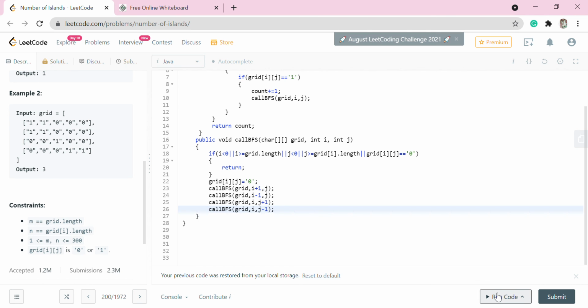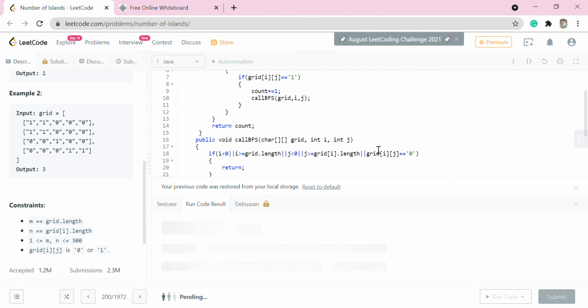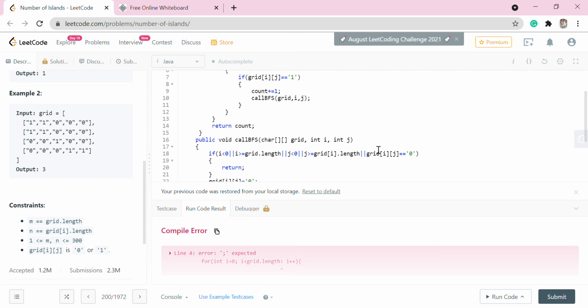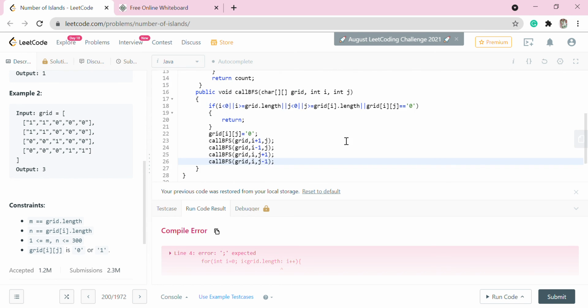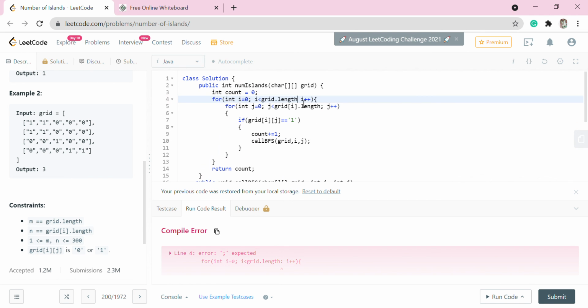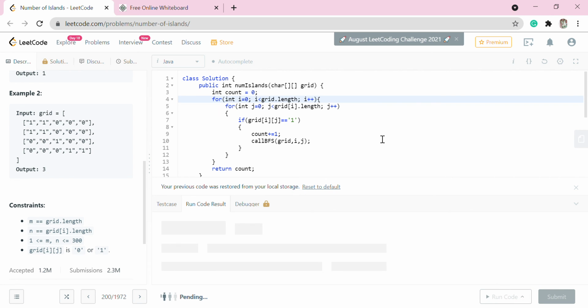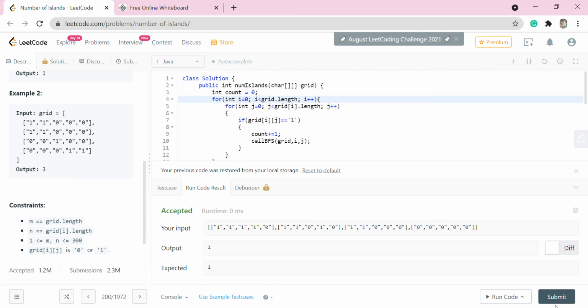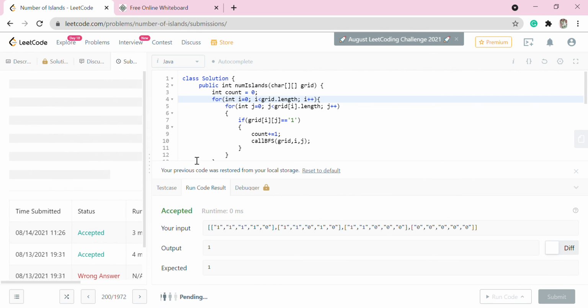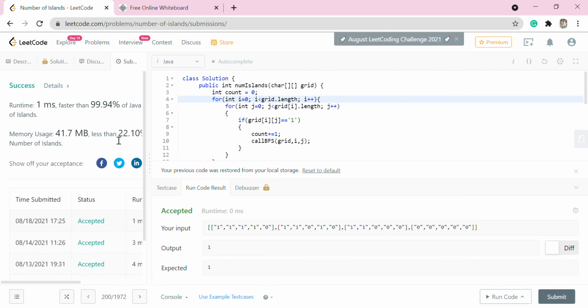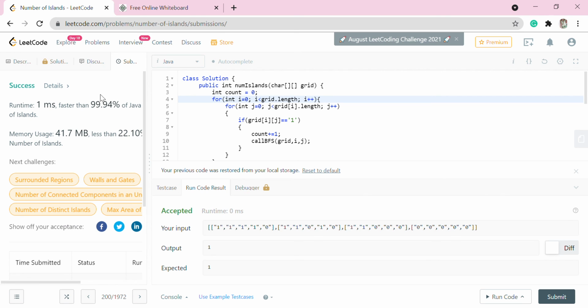Let me just run the code. Okay, I just made an error here, sorry. Okay, it works. Just gonna submit it. Yeah, okay. So this is how you solve the problem.